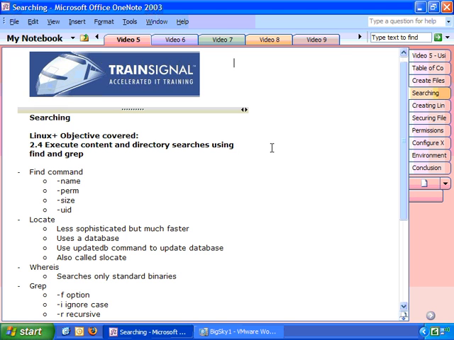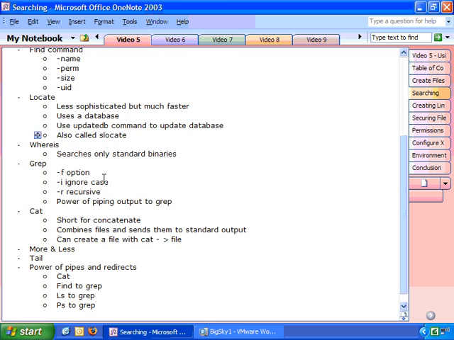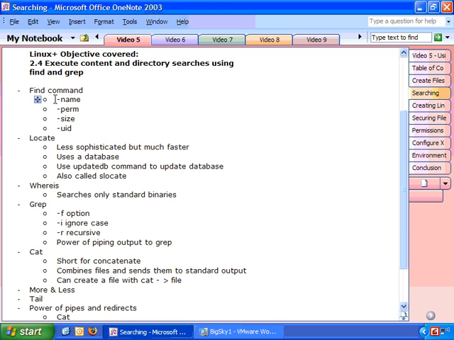And that's why they mention it specifically in Linux Plus Objective 2.4. Execute content and directory searches using find and grep. And we're going to talk more than just about find and grep. We're going to talk about other utilities as well. So let me scroll down here and let's talk first about the find command.